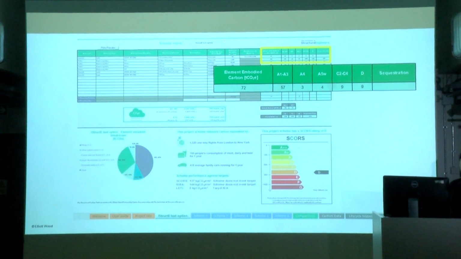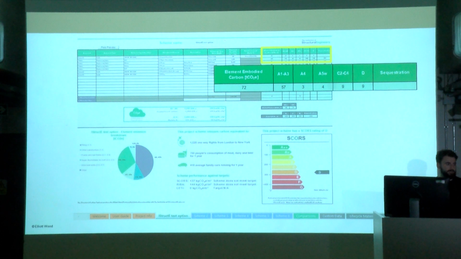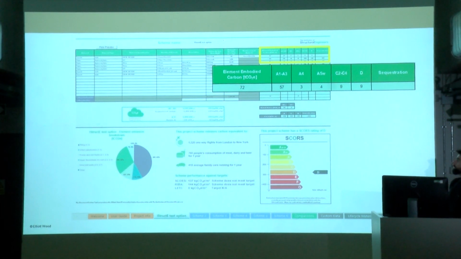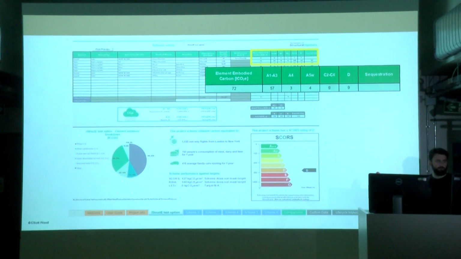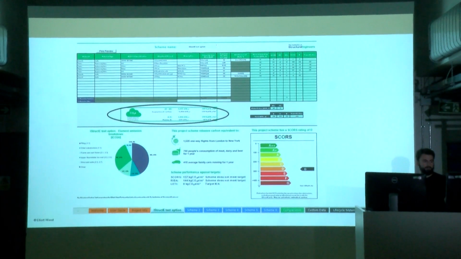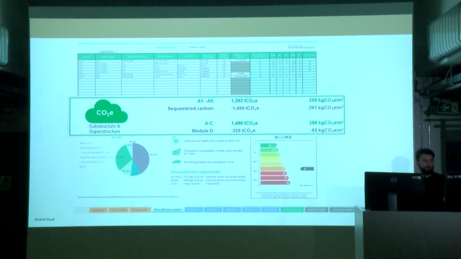Then outcomes from the life cycle material data, the total embodied carbon that's associated with that element. It's A1 to A3, cradle to gate, transport, associated site waste, end of life C2 to C4, and then benefits outside of the system boundary. And then the bottom left here, we have the output of all your materials for your building, and this is the embodied carbon value that you get for your project.